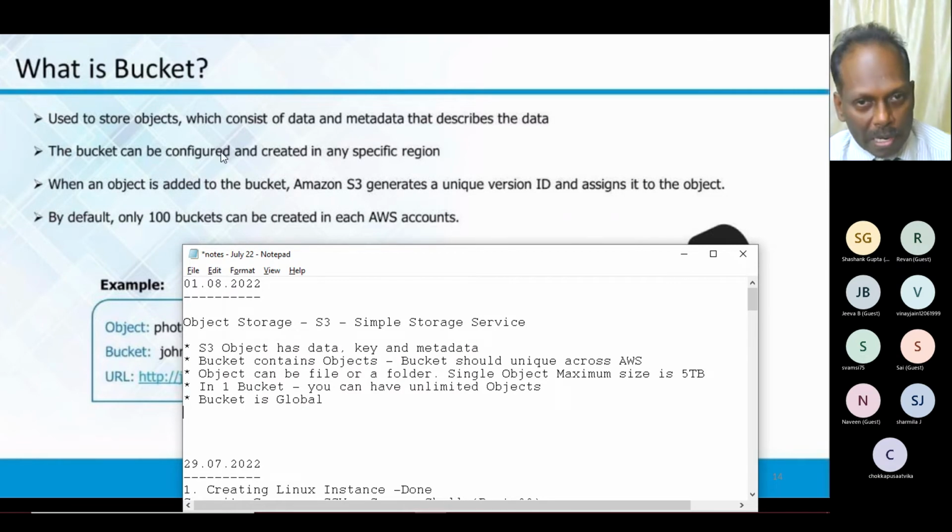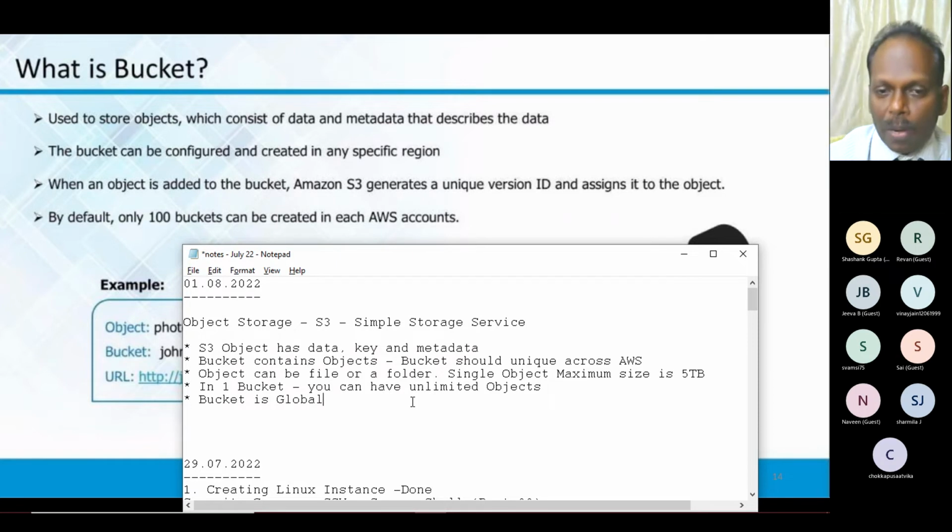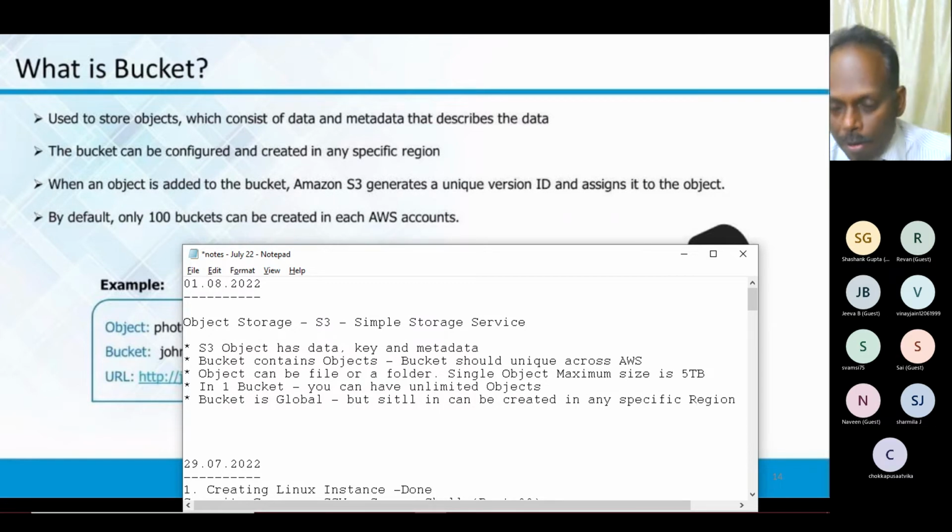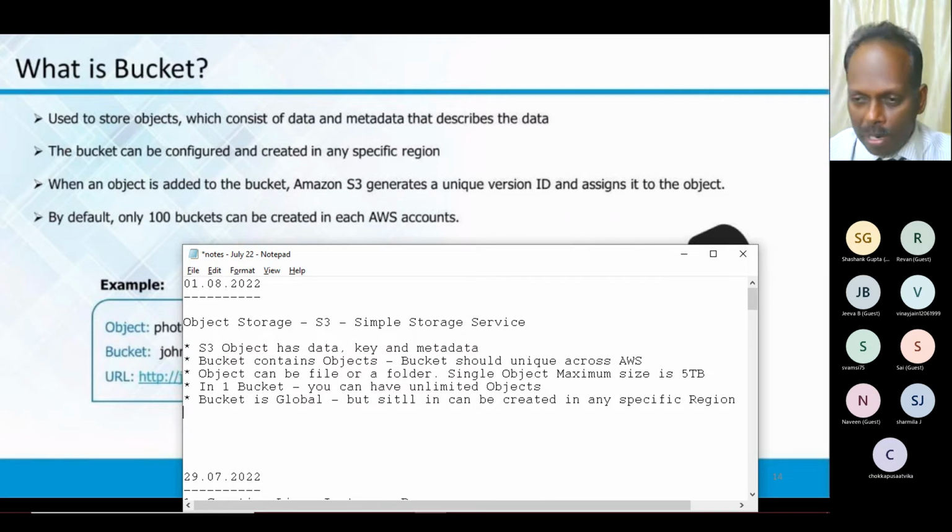So the bucket can be configured. I mentioned that bucket is global, but still it can be created in any specific region. Like if I want North Virginia, I can create my bucket. But even though it can be accessed or used across the globe, that's what is there.